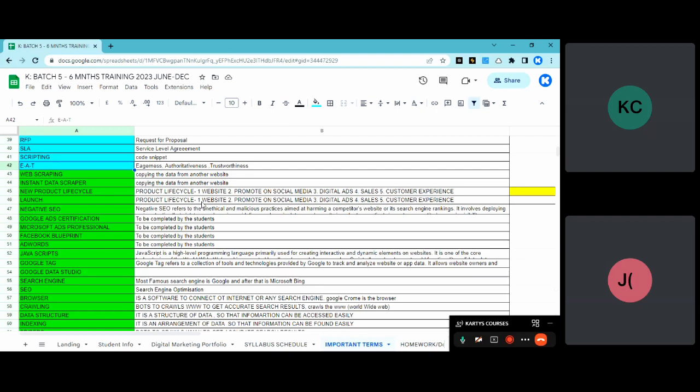So it's EAAT. Okay, so basically these are a set of guidelines given by Google on how to rank your website on top of the Google search engine. Now, these guidelines keep on updating. The guidelines are something that you have to read every day or at least be informed about.